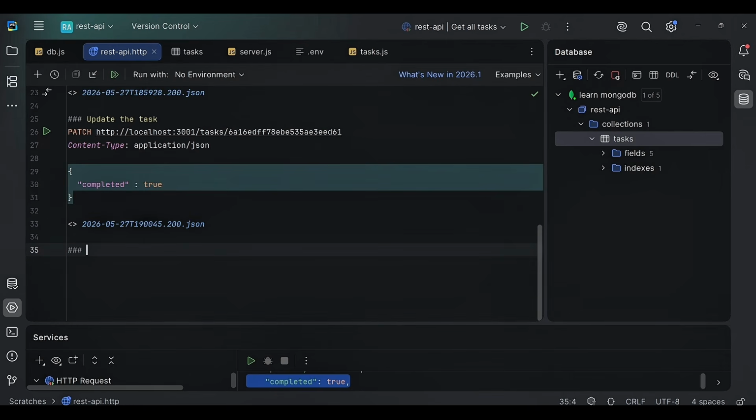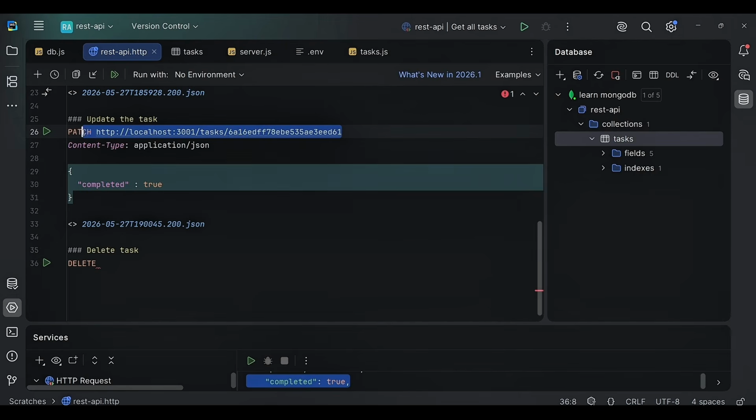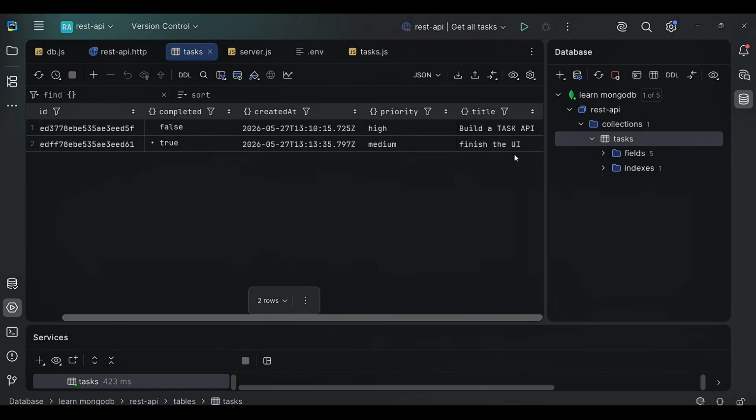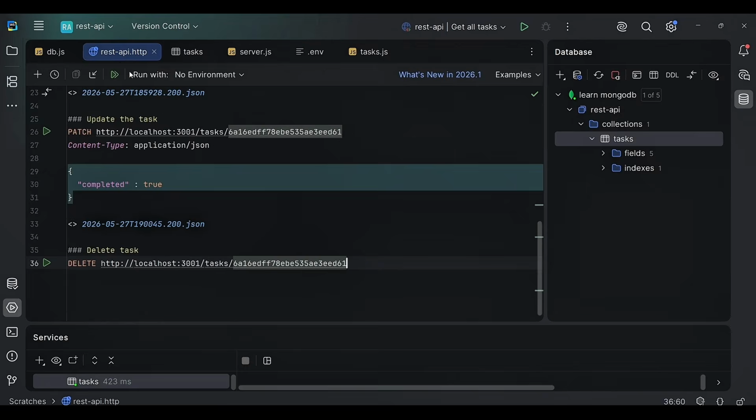Lastly, we're going to check our deleting tasks. So delete task. By deleting the task, so we're going to send a delete request to this same task. So currently we have two tasks. One is our finish the UI and build a task API. I want to delete this finish the UI. So I passed in its task ID, and that's all we need to do.